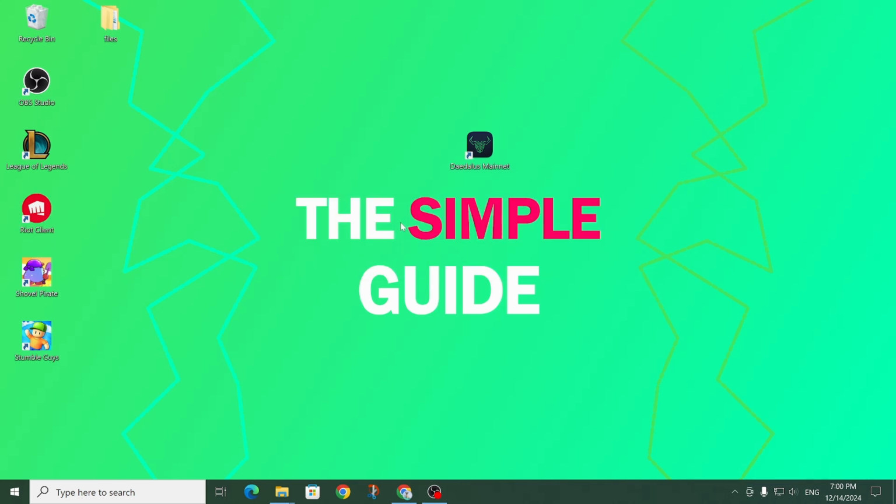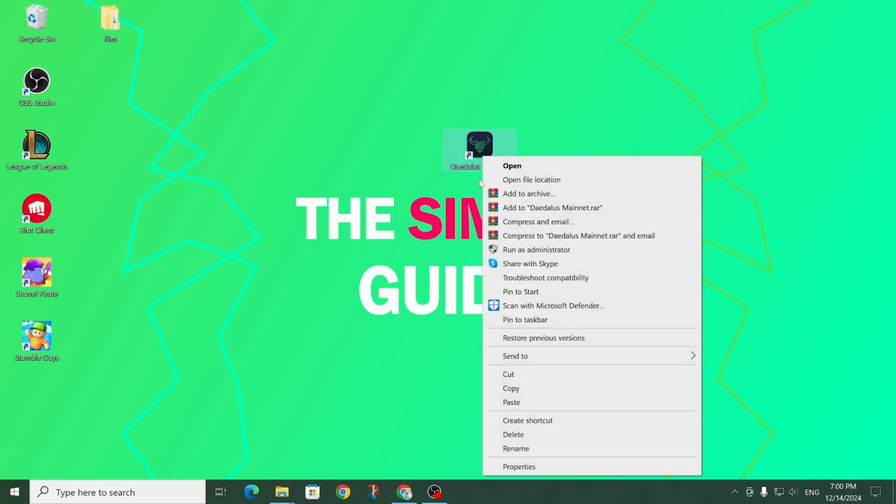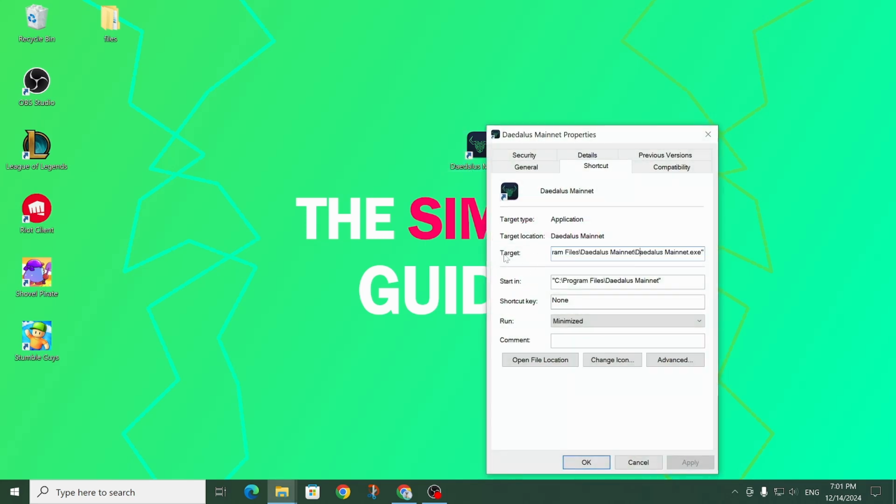Now, in order to fix this error, what we're gonna have to do is make a right click onto the shortcut and then go to Properties. And so then in the target field right here, we can see which file it is opening. And as you can see here, it's Daedalus mainnet.exe, which is the wrong exe file to open.